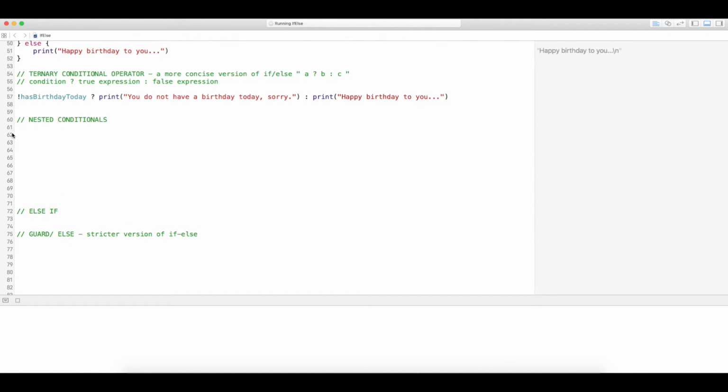So the next thing we're going to do is nested conditionals. Basically, with a nested conditional, you have one if-else statement, and then you have another one inside of it that further evaluates the condition or the values. All right, so let's do an example of this.